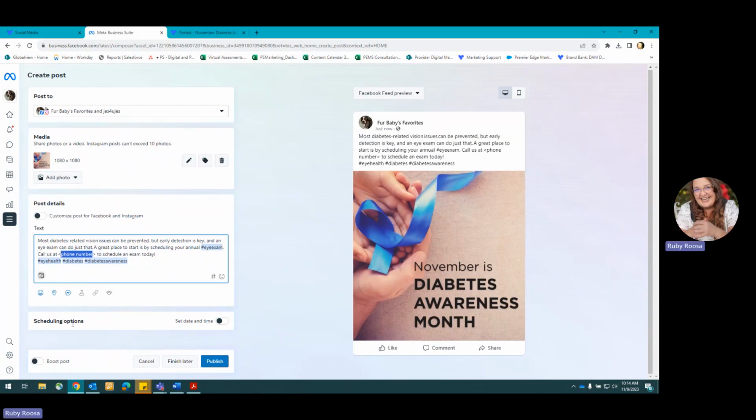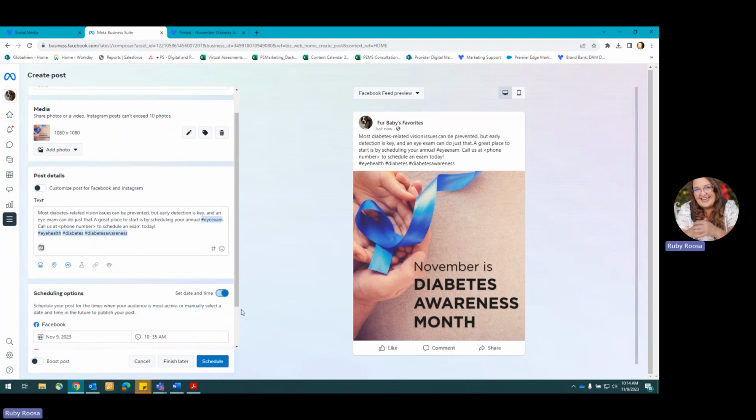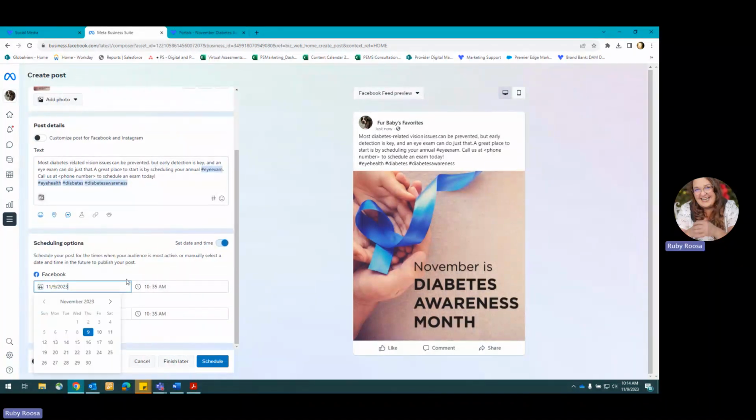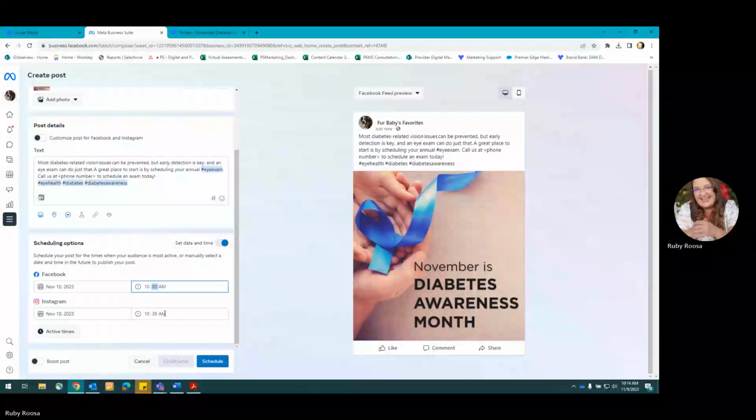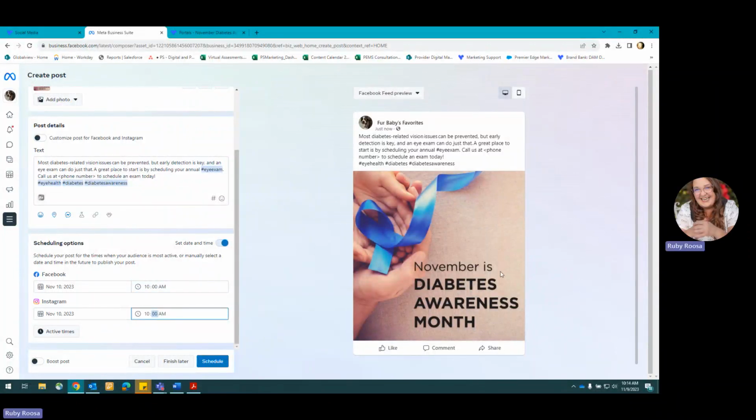Next, we'll go to scheduling options and toggle set date and time on and select our dates. I prefer these to both go out on the same day and time. Preview our post and then click on schedule.